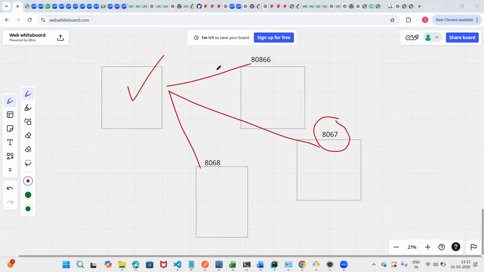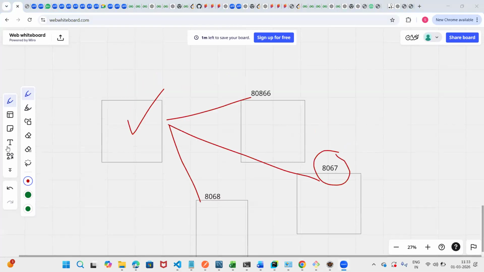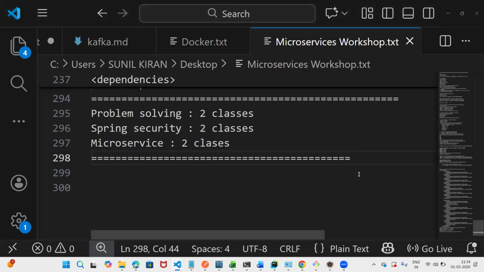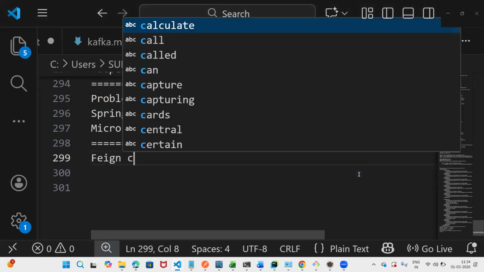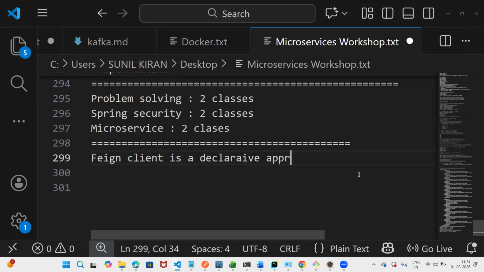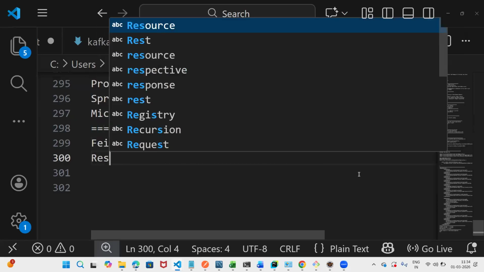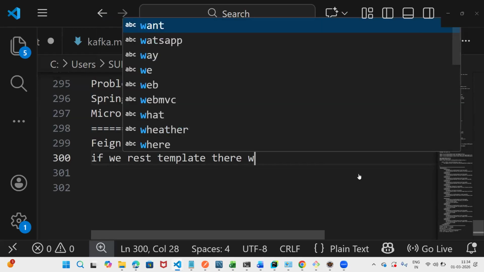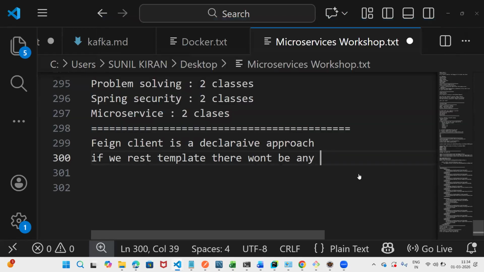Okay. Guys, now you can speak. Any doubts you have between RestTemplate and Feign client? Right here, guys. Feign client is a declarative approach. And if you use RestTemplate, there is no chance of loose coupling. There won't be any loose coupling. Okay. Right.